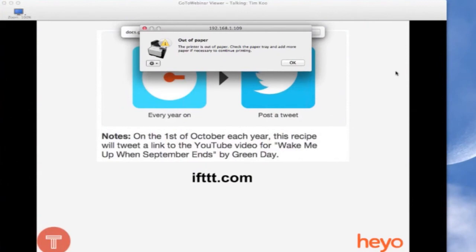Let's say you use this product called Pocket, which lets you bookmark things, right? You could say, if I bookmark a link, then share it out on Twitter after.